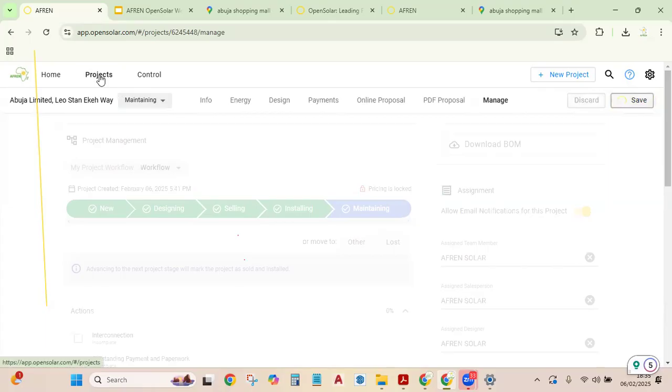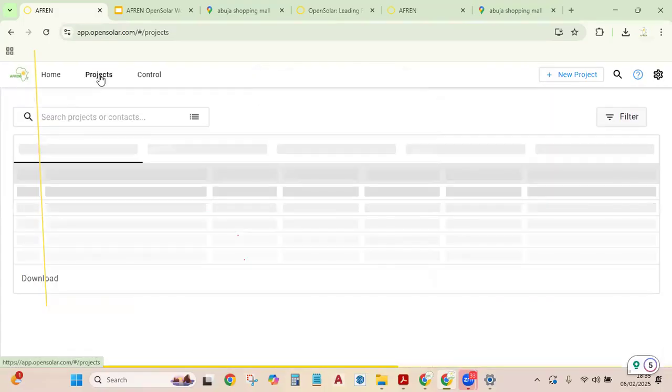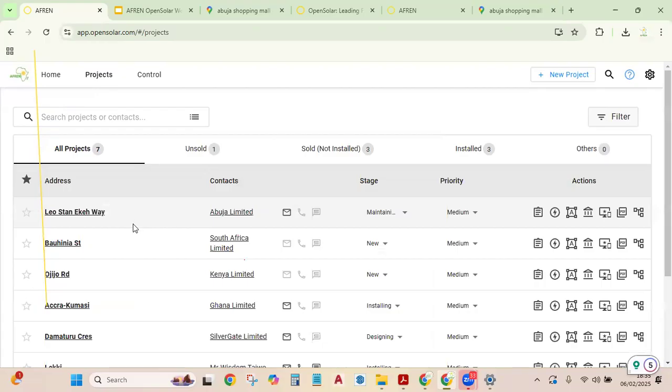So we are done with this project. We are done with the design part. So you can go back to projects and check up the projects. So we set up the design. Stan AKW, that is the address. Then the contact, Abuja Limited.